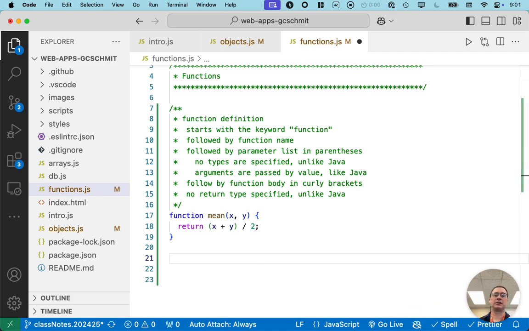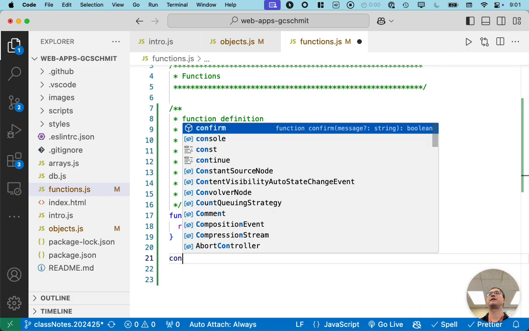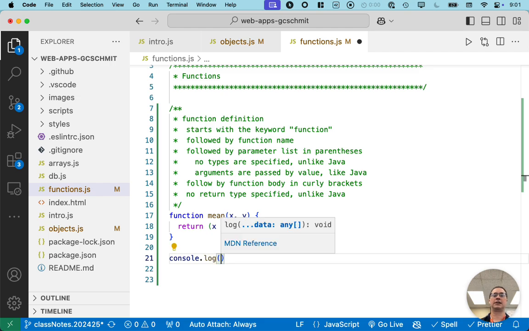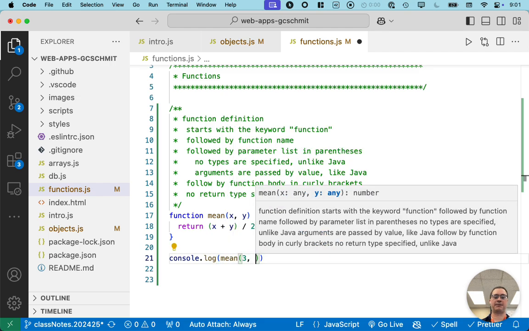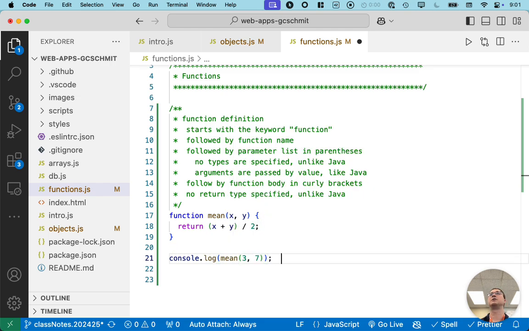All right, let's see what this looks like. So if I do console.log and then I call the function mean and pass in 3 and 7, we hope, let's see, 3 plus 7 is 10 divided by 2. It should log 5.